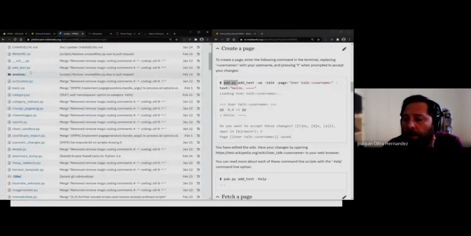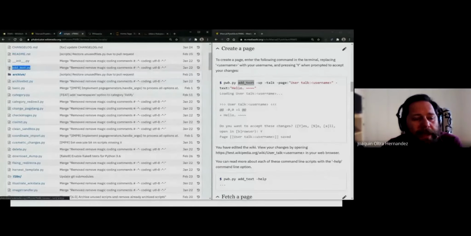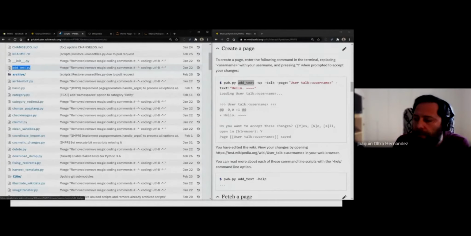For example, right now in the example here on the right, we're going to run add text, and you can see here there's an add text.py. So that's when you do pwb.py and then the name of the script, what it's going to be doing is finding a Python file in the scripts folder.